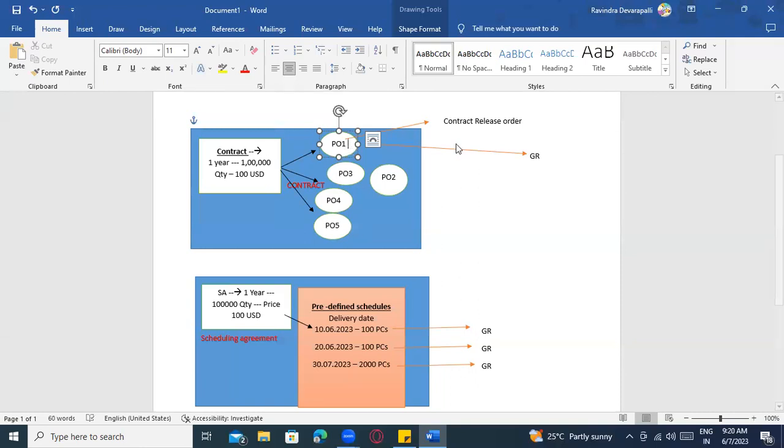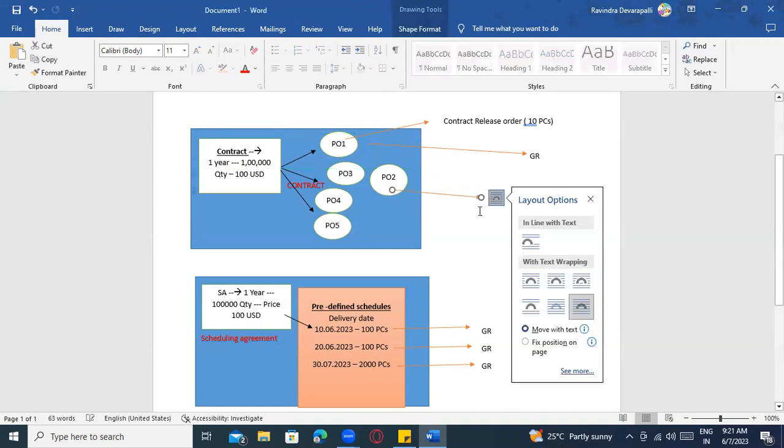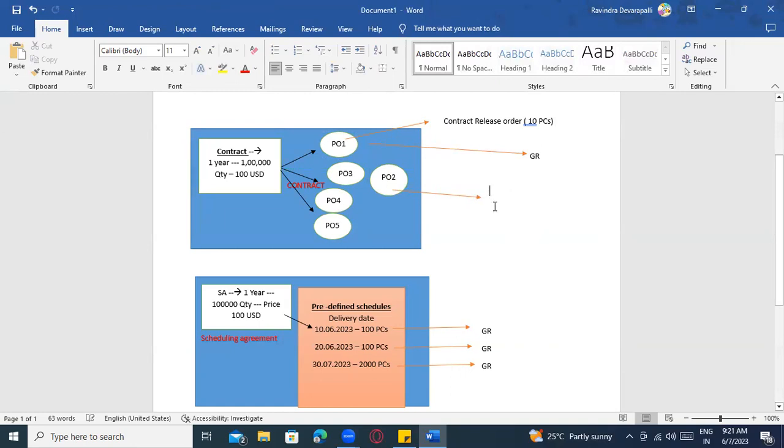Okay. So the contract release order which I created is for 10 pieces. Again, contract P2 to PO2. You are creating one more order for P2, where the requirement is 100 pieces. Whenever it is required, I'm just creating my order, I'm just creating the POs. This is what we just call a contract release order.